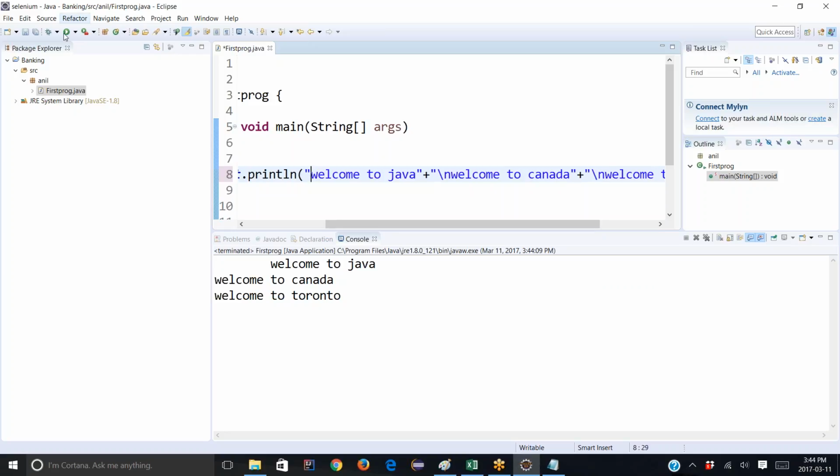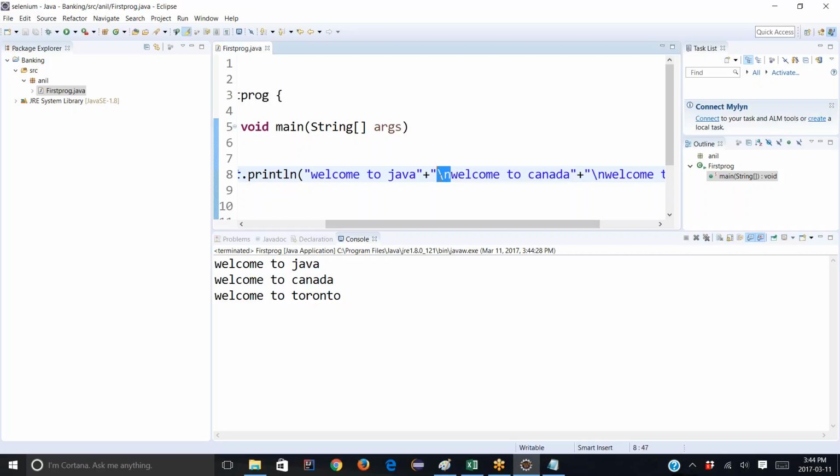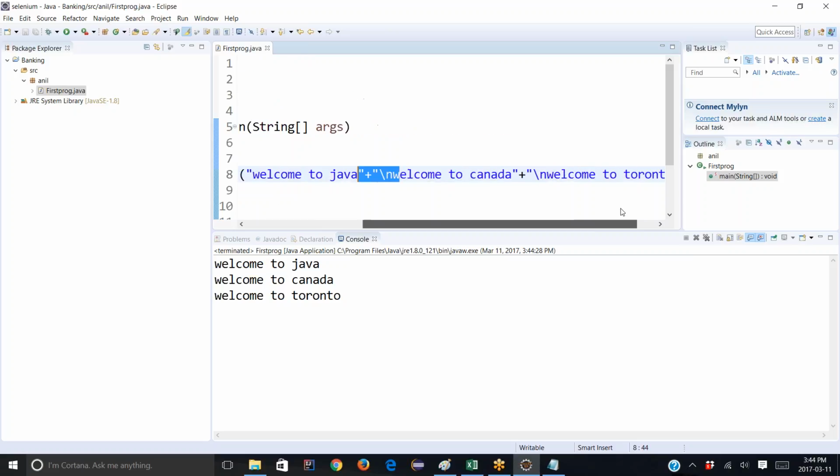Yes, perfect. Now click enter here. Perfect. Welcome to Java, welcome to Canada, because I gave \n, which means the next line. So this statement will print on the next line. How did I indicate it? Using \n. I cannot tell Java, please print on the second line, by using my voice. By using a backward \n, I am telling Java, please print this statement on the next line. Welcome to Canada, please print on the next line, and welcome to Toronto, please print on the next line. That is a simple program.